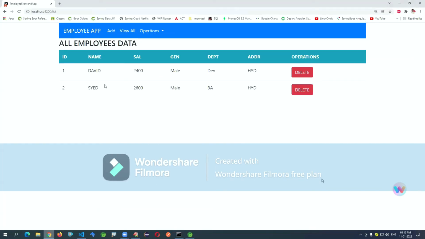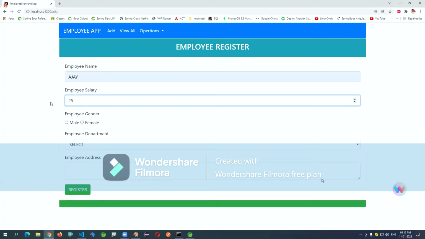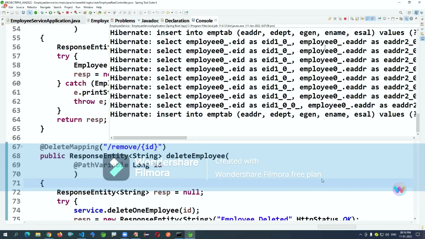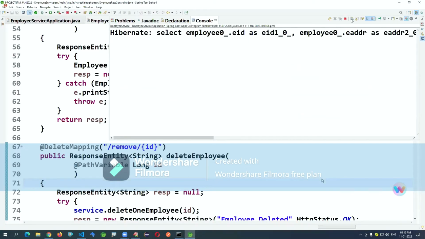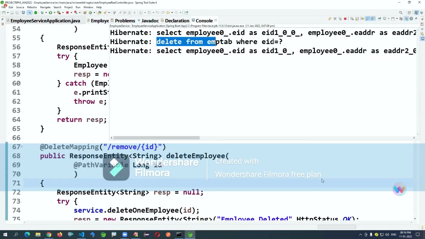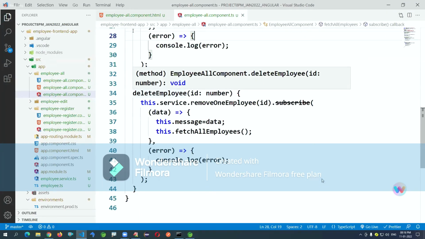Now come here. Ajay, 2500, mail, QA, H1, registered in the backend applications. I'm trying to click on delete. When you click on delete, the backend request is submitted, but I did not print the message actually. We have to print the message.